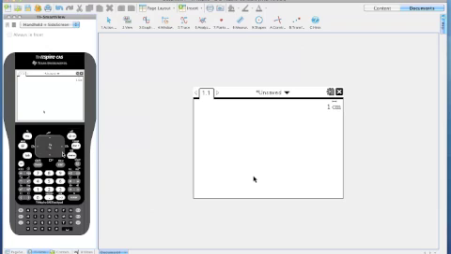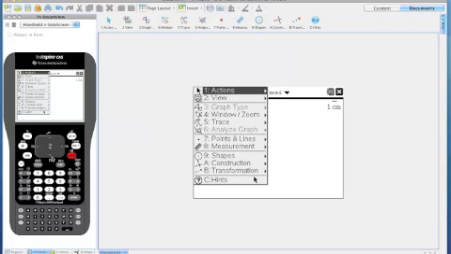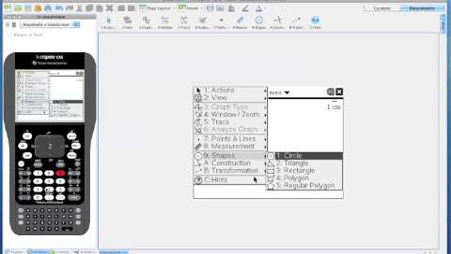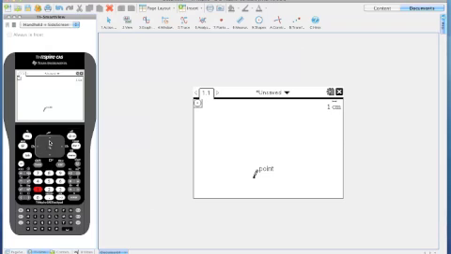To construct my circle, I'll press the menu key and shapes, and then circle. Now I'll place the point where I want the center of my circle to be. Then I'll use the touchpad to move away from the center to the desired radius.